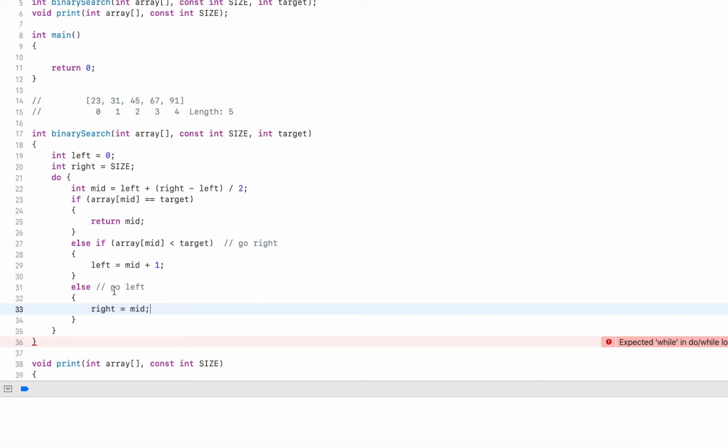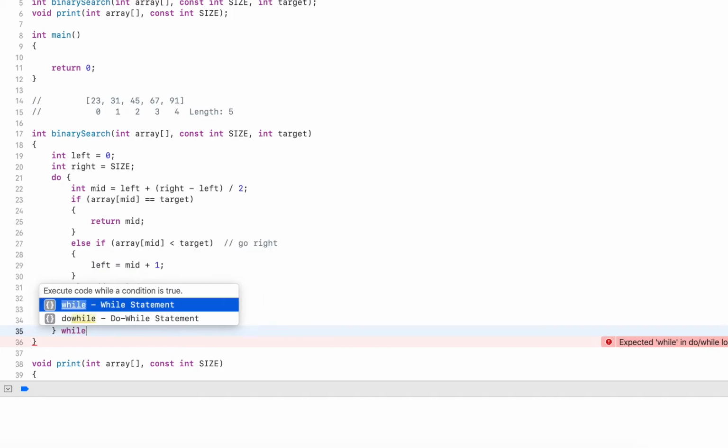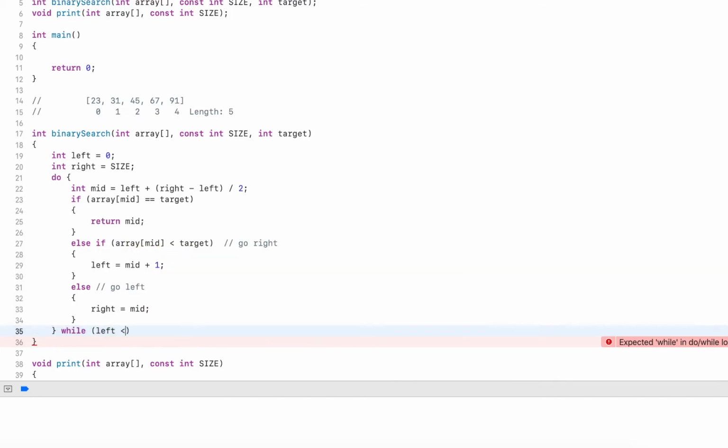Now after I updated left or right, I want to do the same process. So I continue the loop and compute the middle index based on the two left and right values. I want to do this as long as I have any elements left to check. And for this I can use the condition as long as left is smaller than right.